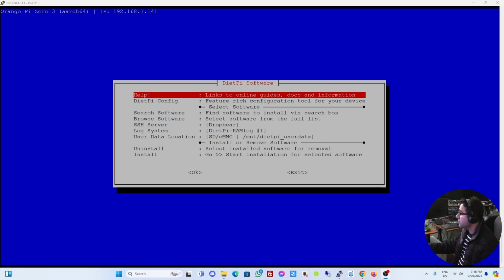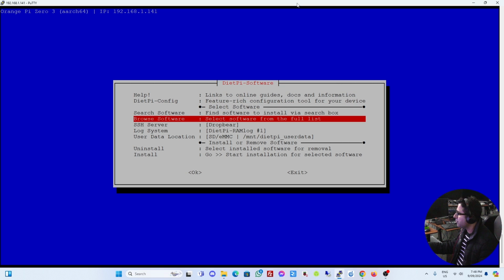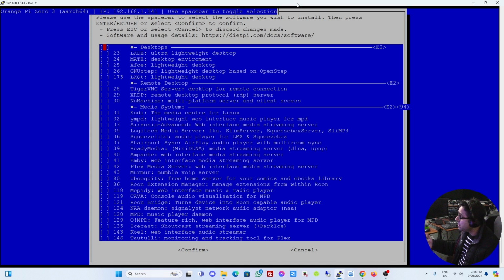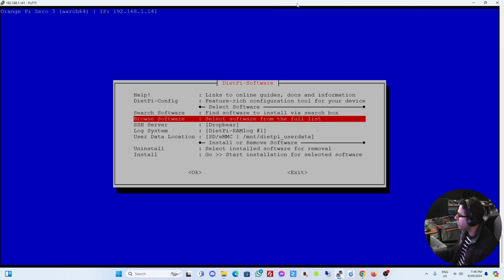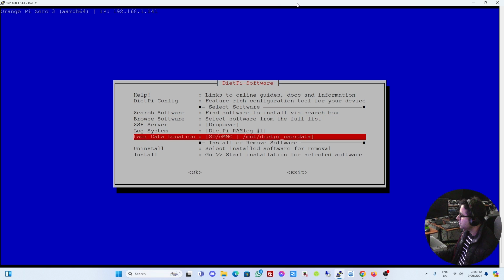Now this gives us an option to install actual DietPi software. You can select software from a whole list, and there's an entire list of software that you can install on the DietPi. But just to keep things really, really simple, it really depends on the use case, I'm going to go to cancel. I don't want to install any software at this point in time for my DietPi, right? So I'm going to go here and I'm going to go to exit, right?